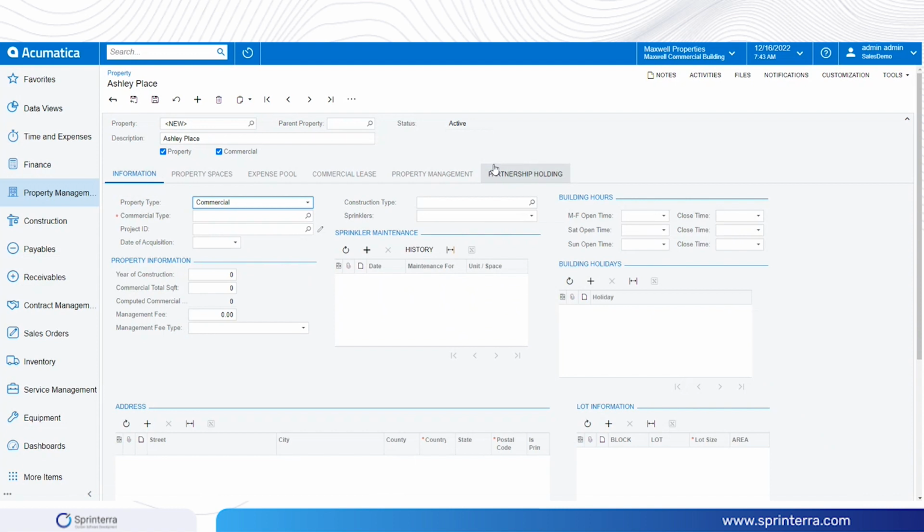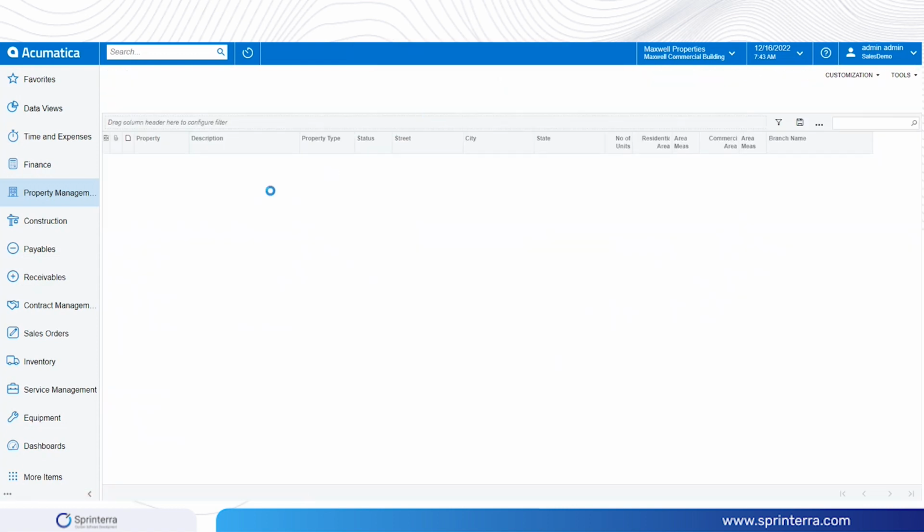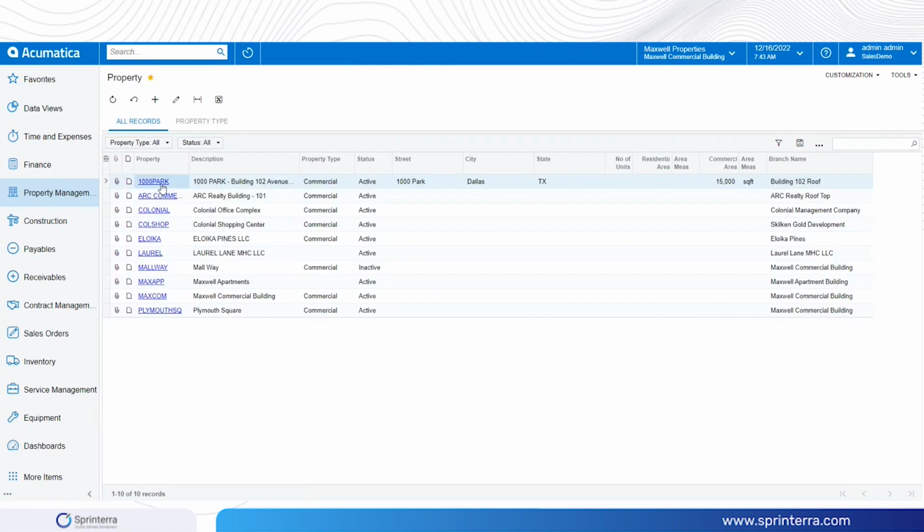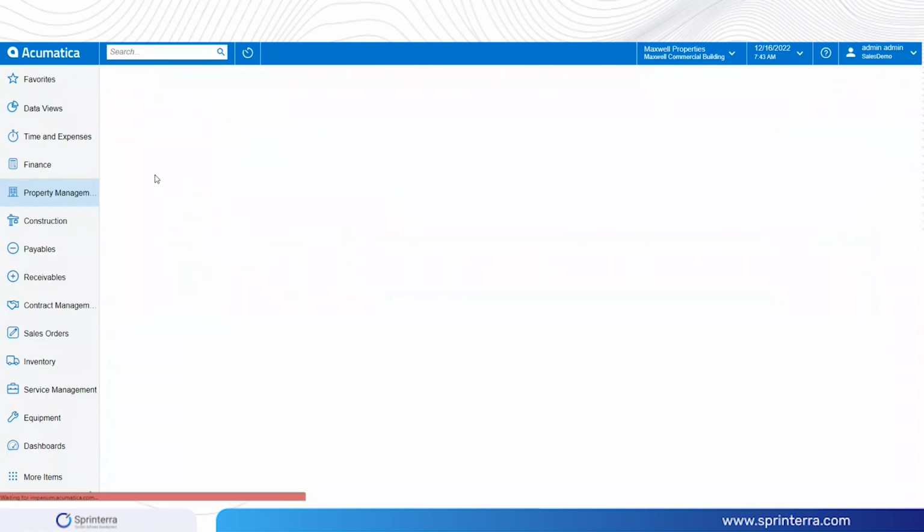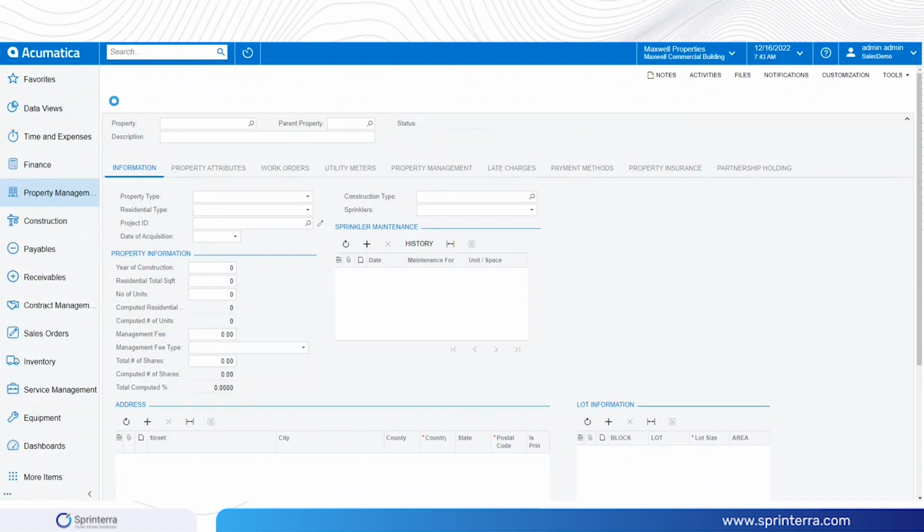So that's property. Again, I'm going to jump over really quick just to show what some of these fields look like completed. I feel like the other one's probably going to be better for us.